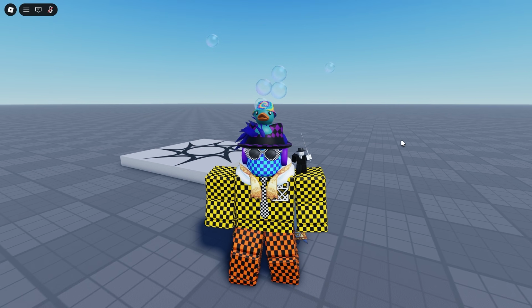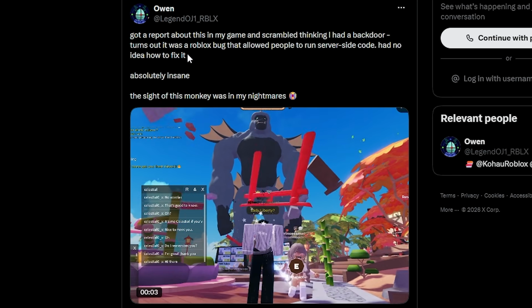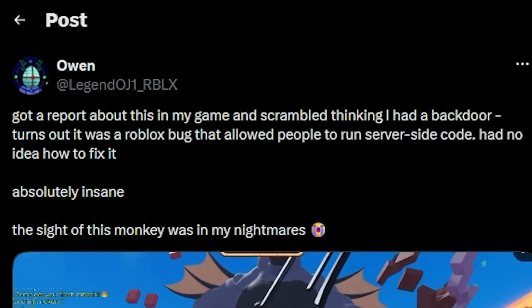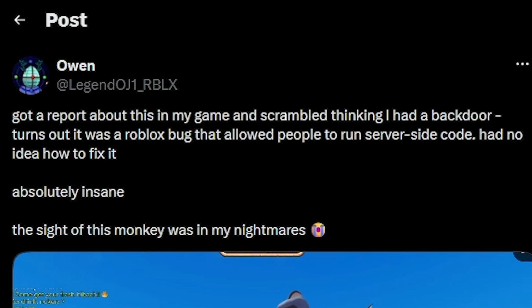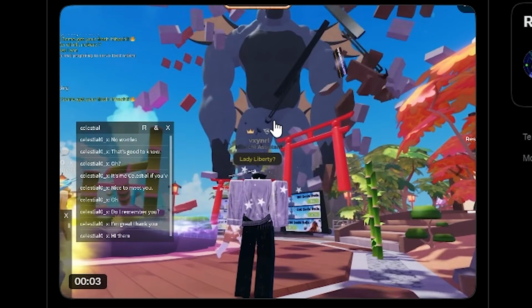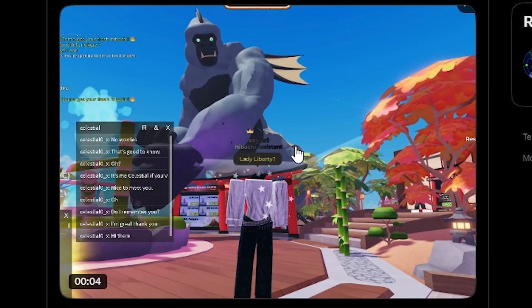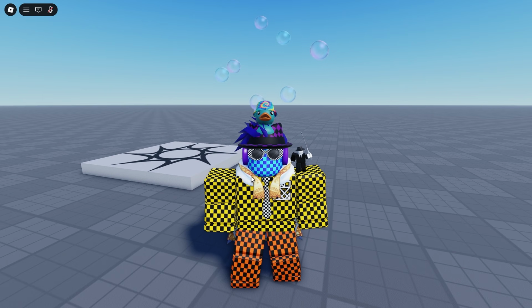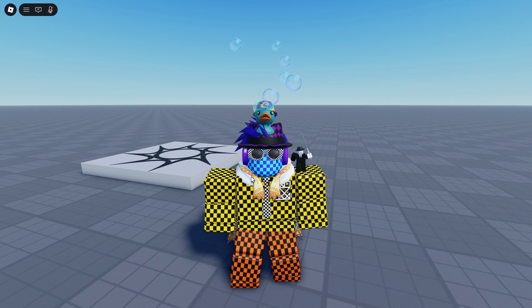I'm gonna show you a pretty funny clip here. Let me just find it. I've got a Twitter post here, right? Where some guy is saying, "I got a report about this in my game, scrambled thinking I had a backdoor, turns out it was a Roblox bug that allowed people to run server-side code." And then you can see this clip of someone in his game turning themselves into Prima Donna and just absolutely annihilating everything. This was a vulnerability that Roblox pays people out thousands of dollars for finding. There is no way to protect yourself against this.